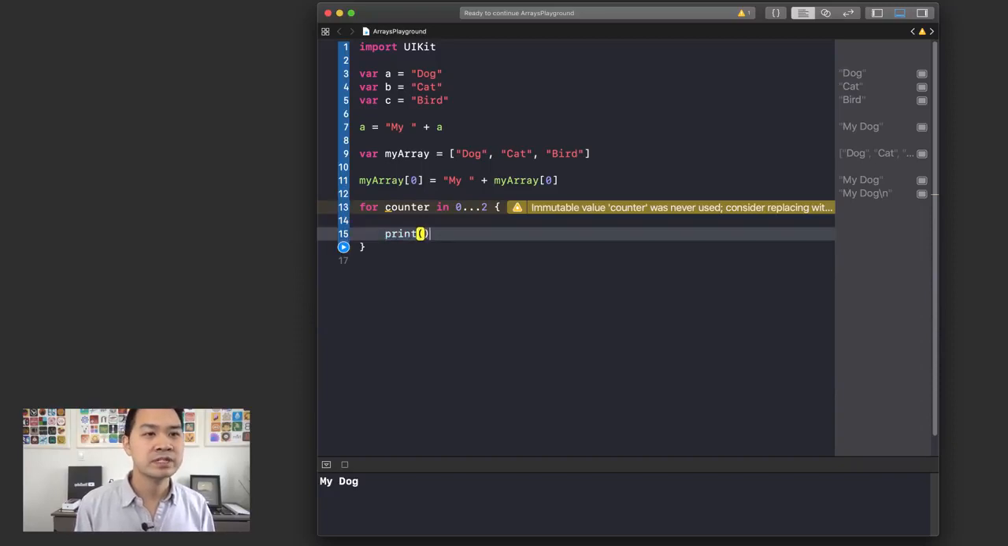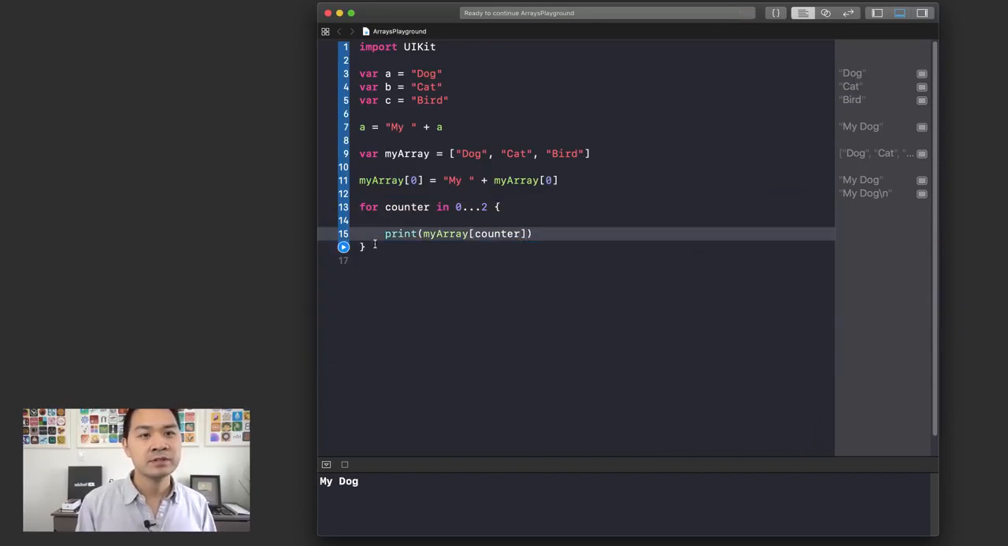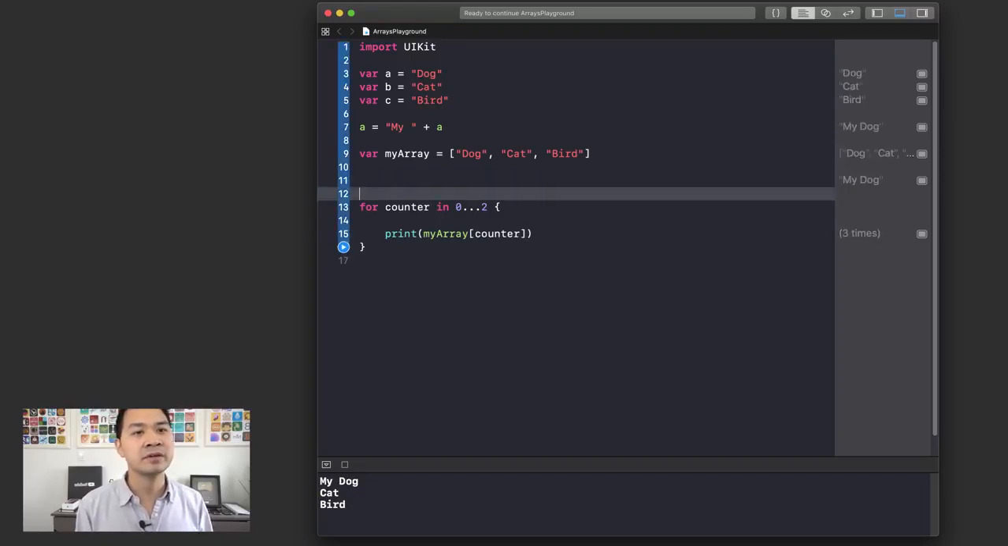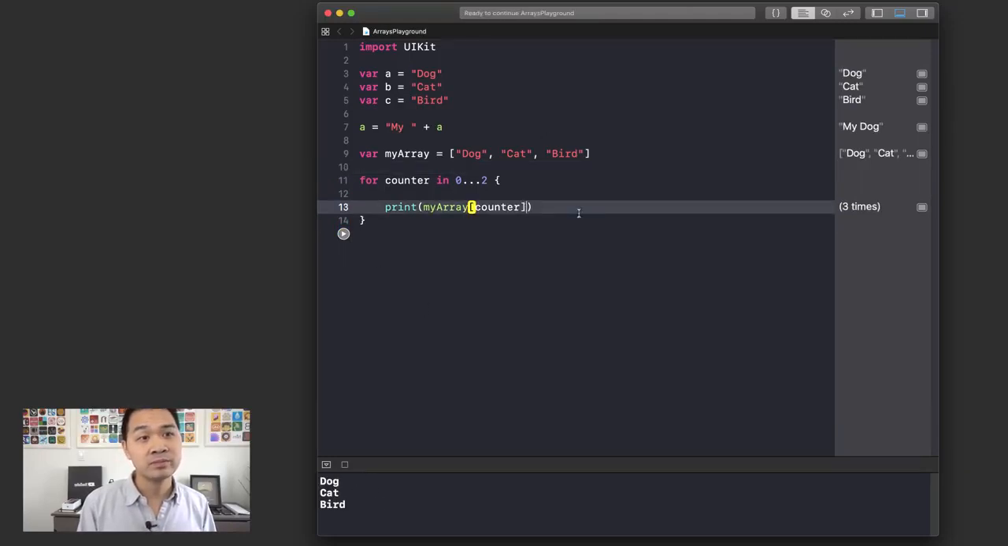well, why don't we just print it out for now? So we can print out my array, and then let's access the index. I can put in counter in there. So let's see what that looks like if I run this code. It'll print out my dog, cat, and bird, but actually it's because this line modified what was at index 0. So let me get rid of that line and let me print this again. So you can see dog, cat, and bird.